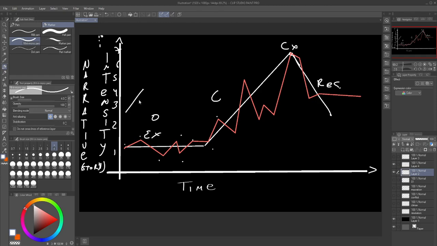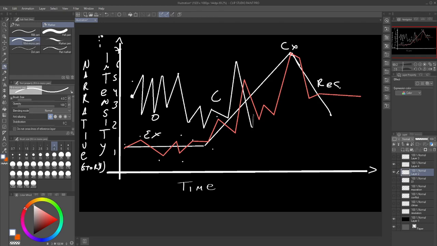And you don't have to make this. It can be flat. It doesn't need to go up or down. It can be the same intensity in a lot of parts. It can be constant. It can be regular. Whatever you want. In some cases, even the exposition can start a little bit higher, like here, and be like this. Yeah, and then the conflict goes down, up, down, and up, and then the climax.